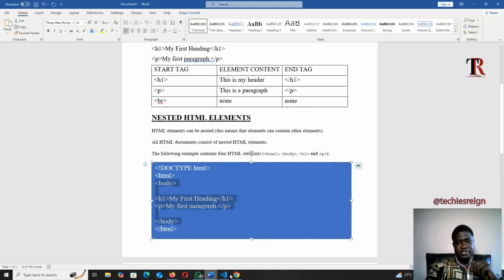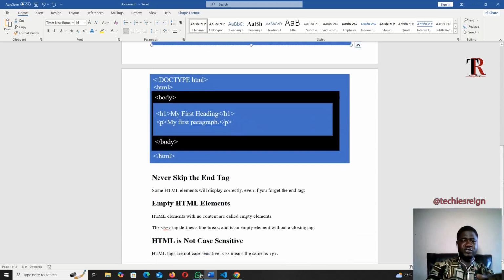So we want to move to the next thing for today. This is a demonstration I prepared for you. You can see that we have HTML here and we have HTML down here. Inside the HTML we have the body opened here and the body closed here. Inside the body we also have the H1 and the P tag open. Can you see? So that's a nested HTML element. Elements inside another element. Very good.